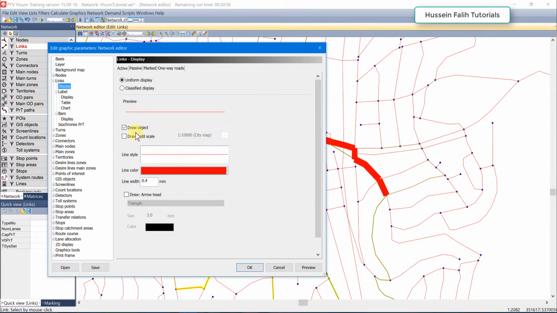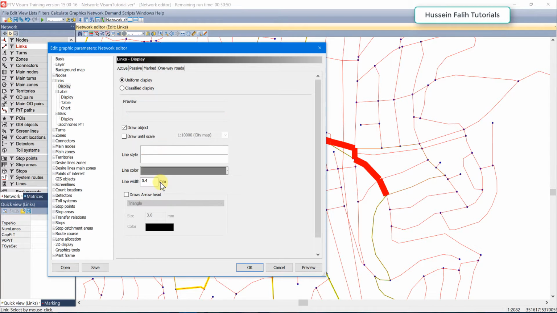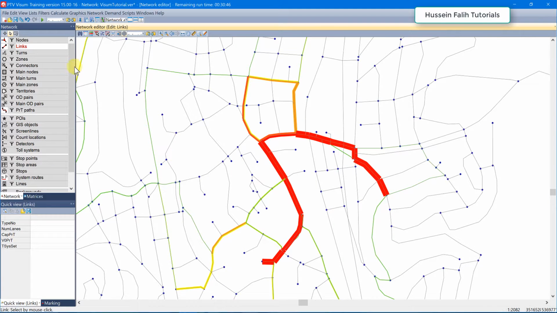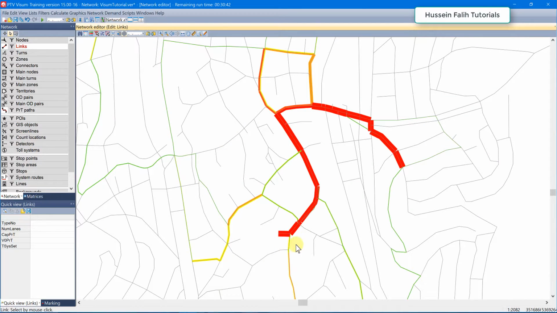Since I have red in my bars, I will just make it dark or light gray. That's dark gray, and I click OK, and I will switch off the nodes, and here is my network. Okay, so we have a high demand on these links, which are red. In the green I have less demand, in the yellow I have in between. I will go back again.